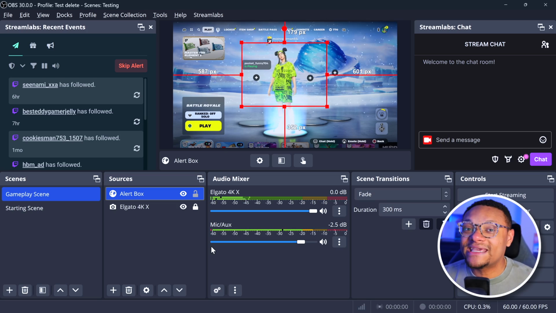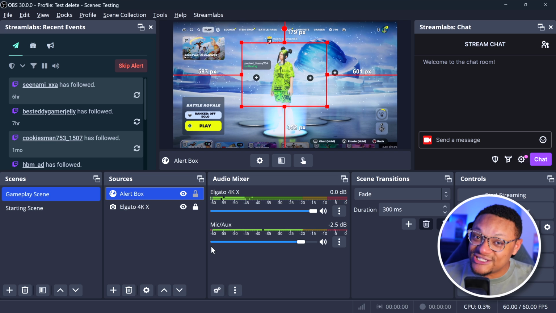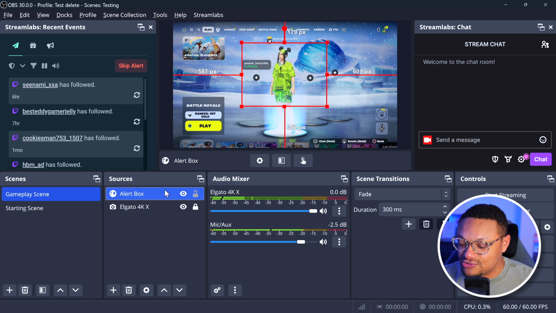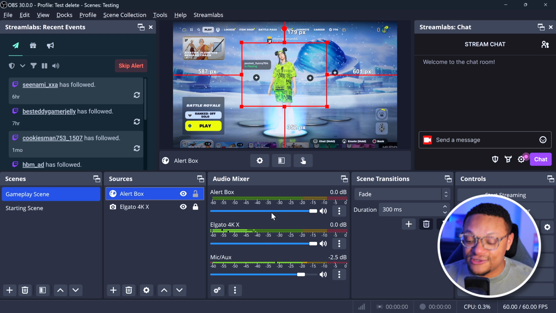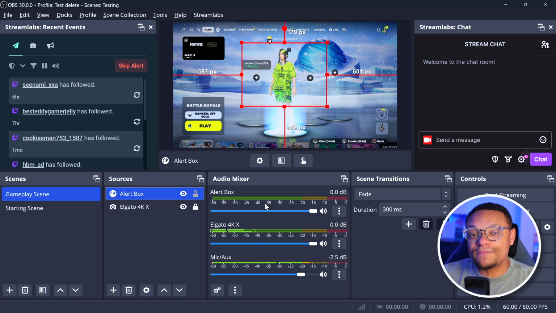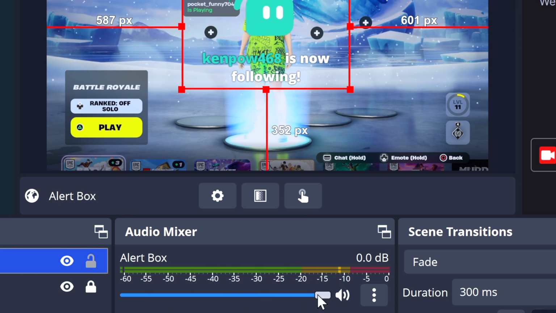Another thing you guys are gonna wanna keep in mind is that in order to pull the audio from these widgets into your OBS, you're gonna need to double click on that browser source and then make sure control audio via OBS is selected. When you do that, you're gonna see another source pop up in your audio mixer. Now, when I do a test, you're gonna see that audio come through, which means it's working.